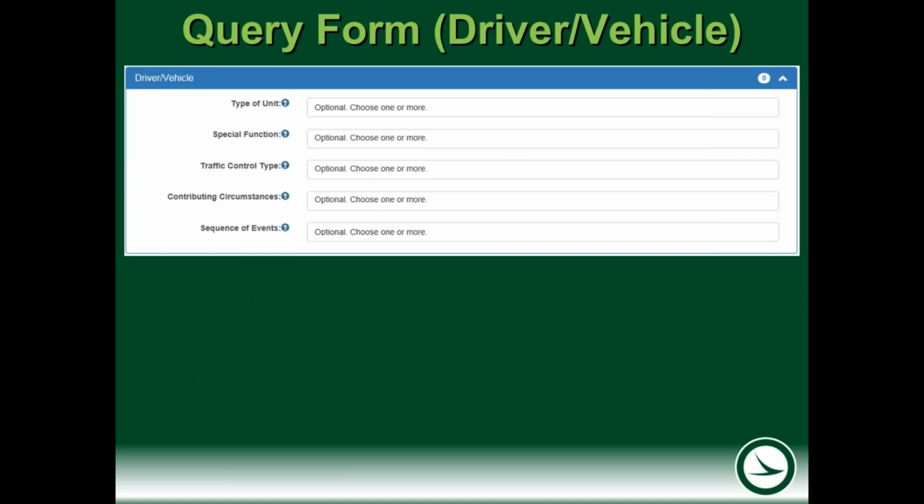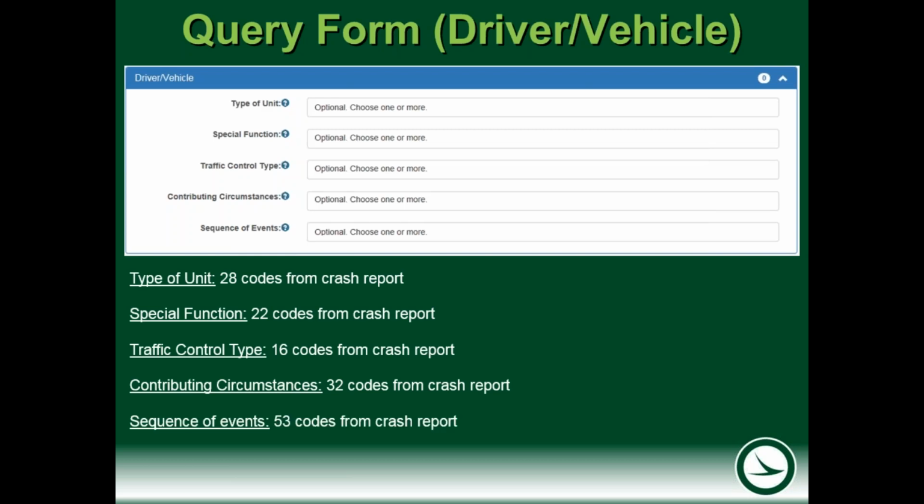The fourth one is the driver vehicle box, and these are just straight from the crash report. We have type of unit, special function, traffic control type, contributing circumstances, and then sequence of events. This really gets down into the details if you're looking to search for something specific. In the text there, I put how many codes are available in these drop downs. If you were to go up to unit type and click in that white box, it'll have a drop down with all 28 codes. Then you could pick one, or pick multiple, that sort of thing.